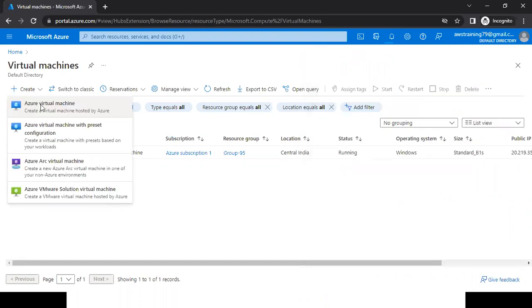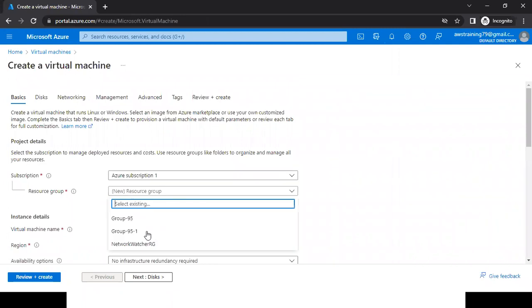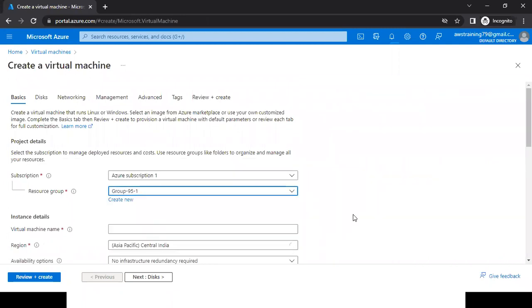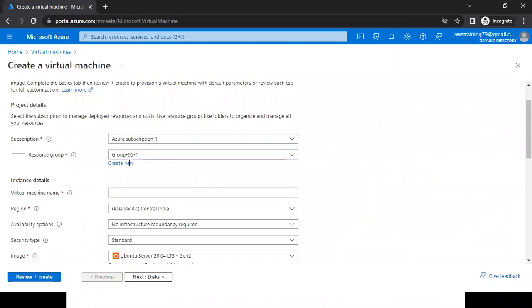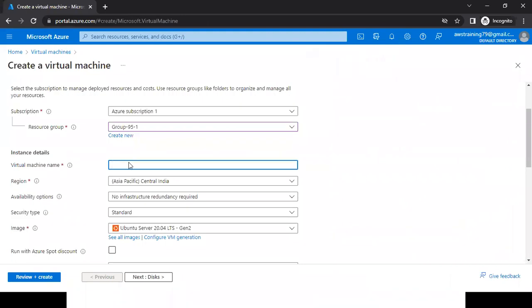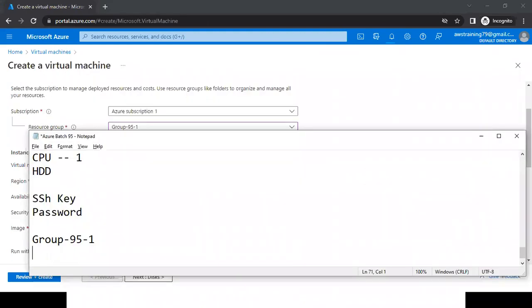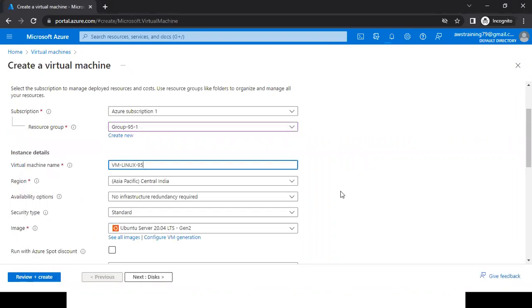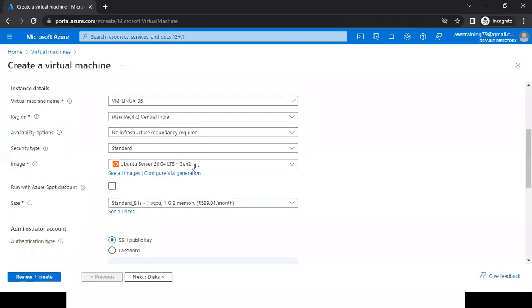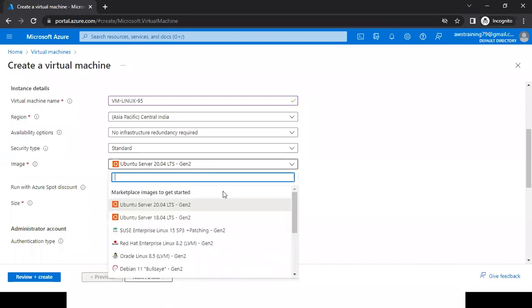Click on create. Subscription, resource group, Azure, so group 95-1. Give the name of my virtual machine. It can be any name, whatever name you want to give. I am giving VM Linux-95. I can even give my name also, your name also. Now by default, which operating system is Azure selecting?